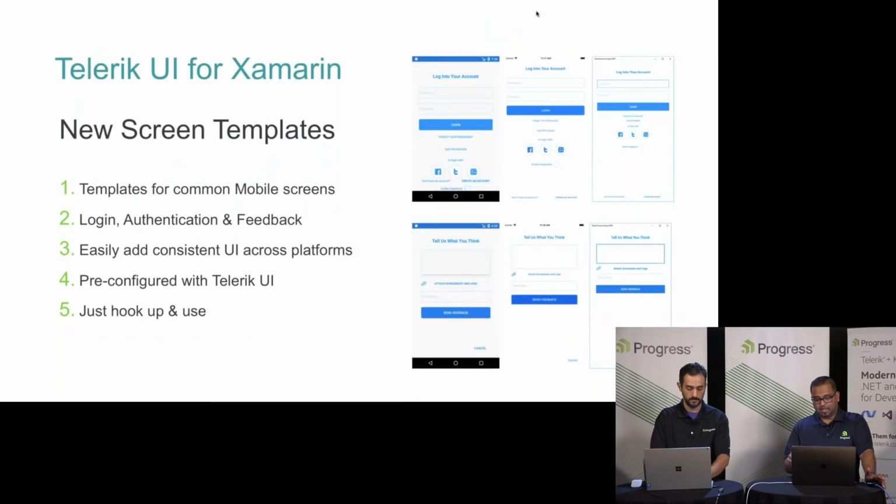New screen templates. This is actually something I'm really fond of, because turns out when we build mobile apps, we recreate the wheel quite a bit. We keep building the same things over and over again. So we wanted to give you a little help. Even if you're not using our templates from the get-go, you can still bring these things in. So these are Visual Studio templates that you can bring in from the Telerik extensions in Visual Studio. And they'll let you add screens that most mobile apps already need.